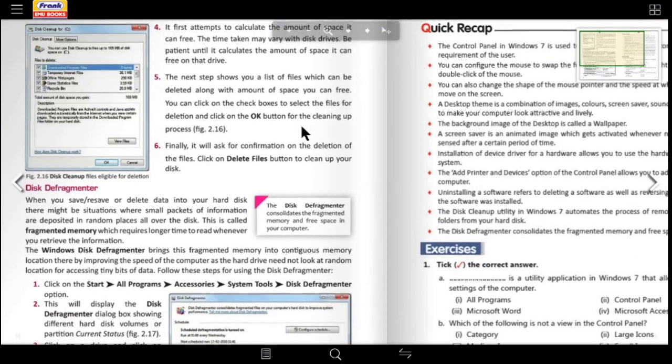It first attempts to calculate the amount of space it can free. Then the time taken may vary in disk drives. Be patient until it calculates the amount of space it can free on the drive. The next step shows you a list of files which can be deleted along with the amount of space you can free. You can click on the checkbox to select the files for deletion, and click on the OK button for cleaning up the process. Finally, it will ask for confirmation on deletion of the files. Click on the delete files button to clean up your disk.